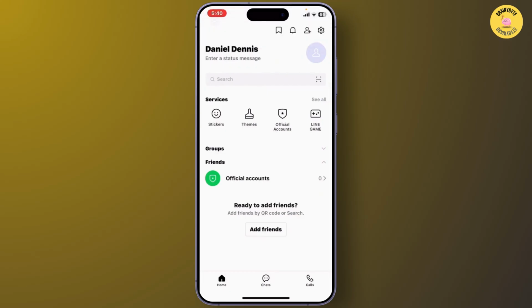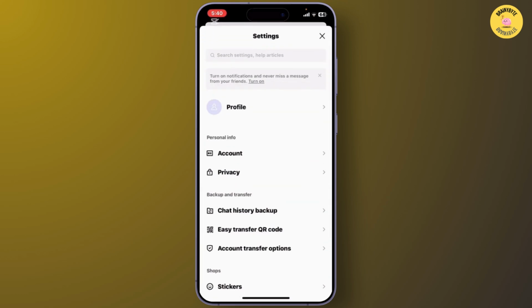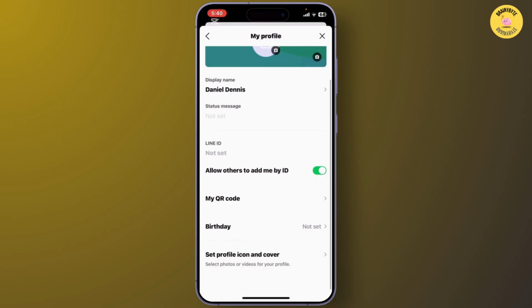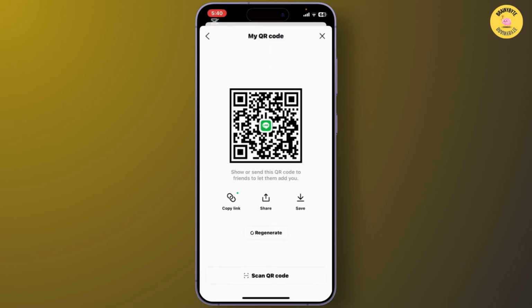You need to go to the top right corner of your screen and click on the gear icon to access the settings. Once you're in the settings, simply tap on the profile option right here. Once you have done that, you can see the My QR code option over here. Now, you need to simply click on that and that's it. You can see your QR code right here.